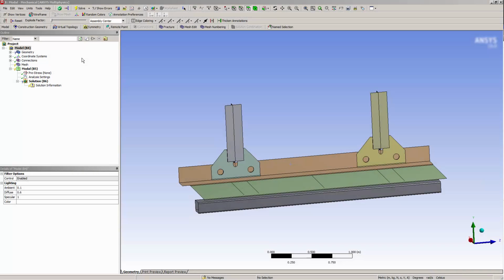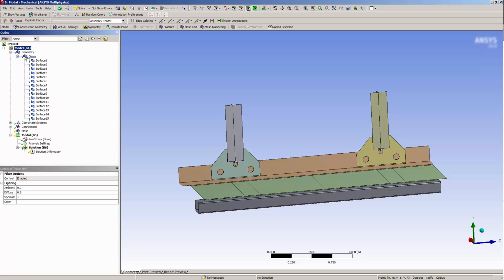I'm going to take a closer look at my geometry in Mechanical. If I expand the geometry node, I can see that it's all one multi-body part with many parts in it. Now if I go back to the model node, I can color edges by connection as shown. This allows me to see that edges are now shared between components.